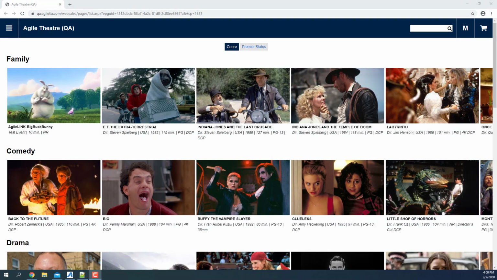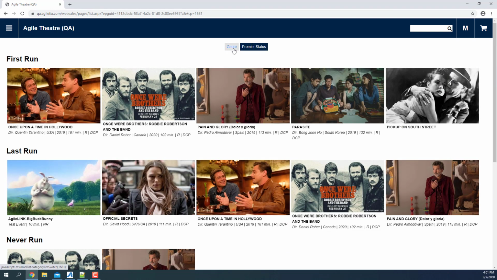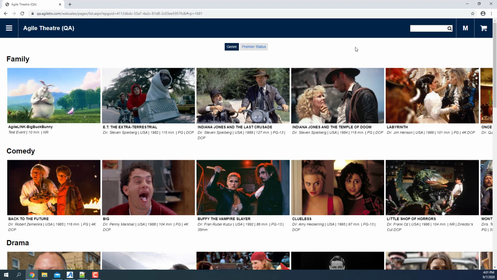I've set up this new view to use the genre and premiere status custom properties. We can choose to view the list categorized by either of these options by clicking on the buttons at the top of the screen. Titles are then placed in the list for each category they belong to, and they can be in multiple categories as well. This view is meant to be seamless, showing quite a few titles on the page at once.